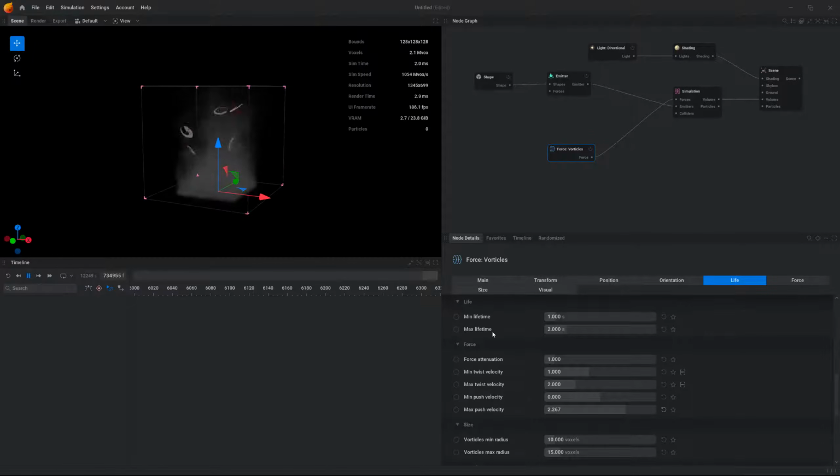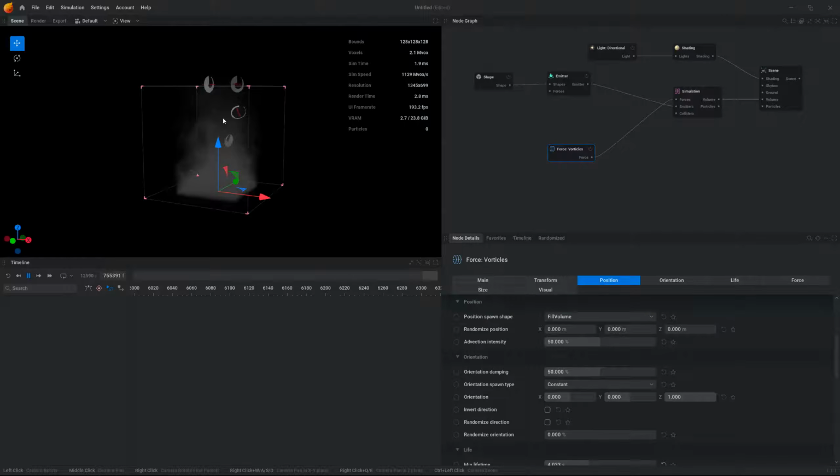With the min and max lifetime, we can determine how much time these vorticles live. Finally, under the Position tab, we can affect how much these vorticles move around with the advection intensity. For example, if we reduce the advection intensity to 0, these vorticles will pretty much stay in place.